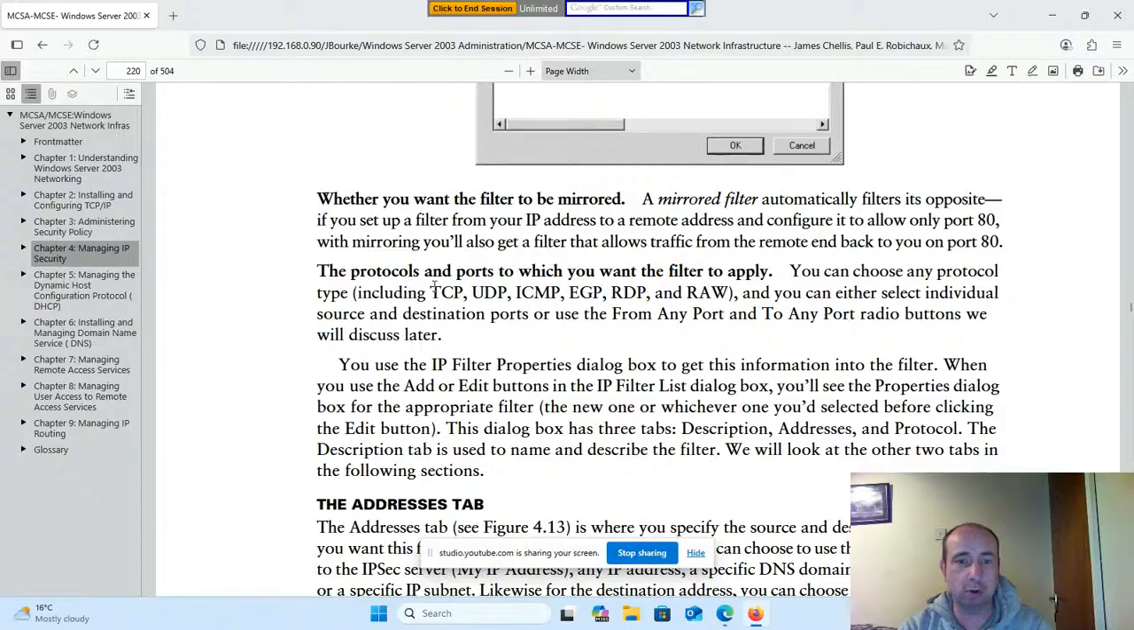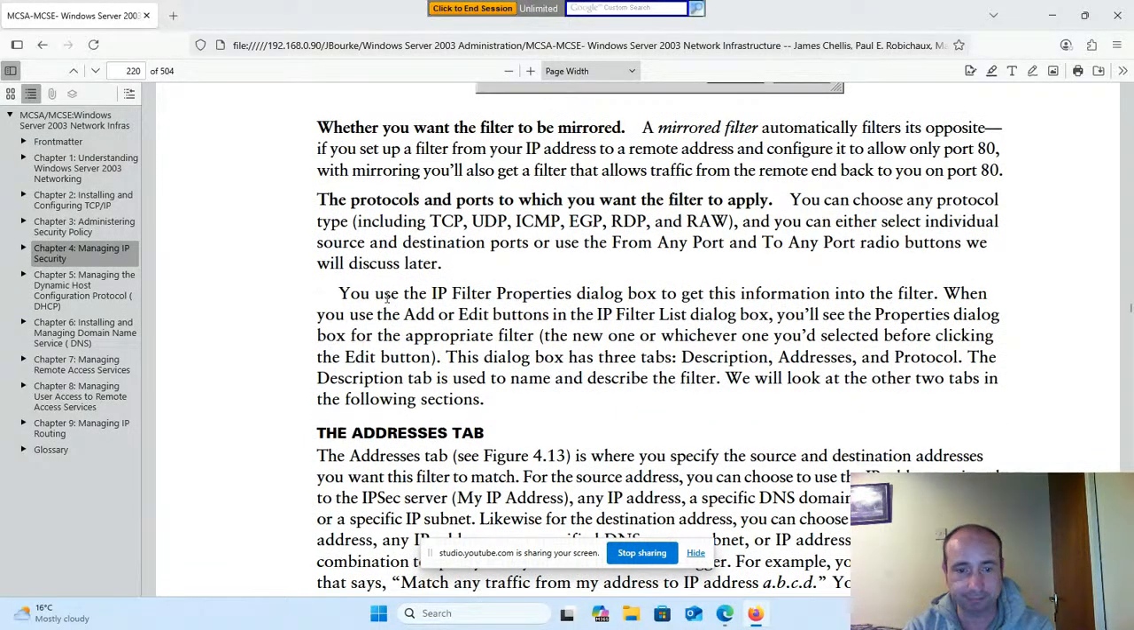The protocols and ports to which you want the filter to apply. You can choose any protocol type, including TCP, UDP, ICMP, EGP, RDP, and RAW, and you can either select individual source and destination ports or use the From Any Port and To Any Port radio buttons we will discuss later.